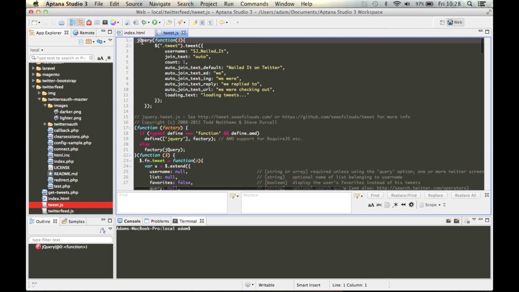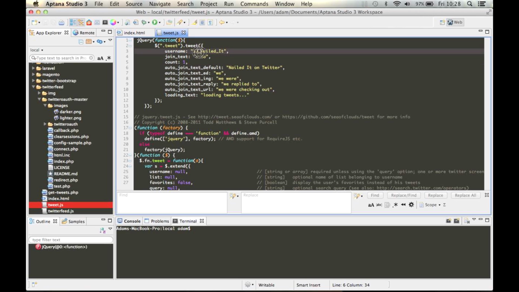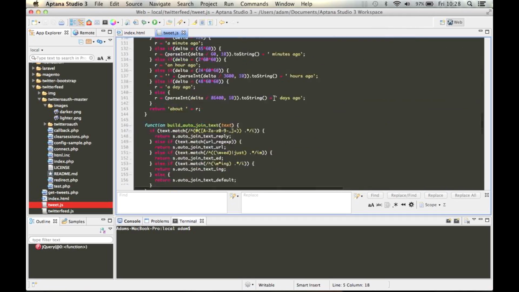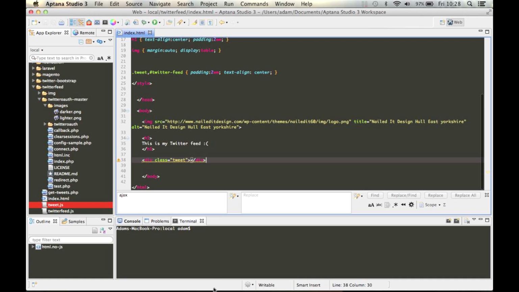So I've put the old JavaScript here, and all you needed was this function to be able to call through any Twitter account. This is Sarah Jane from Nailed It's Twitter account information, and you were able to call it through, tell it how many tweets you wanted to display, and it was as easy as that, and the JavaScript took care of the rest.